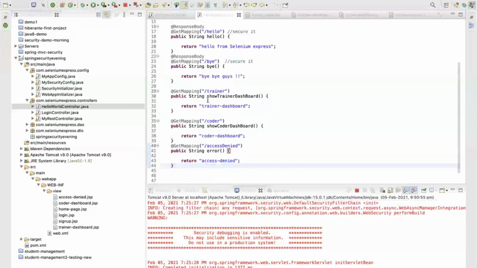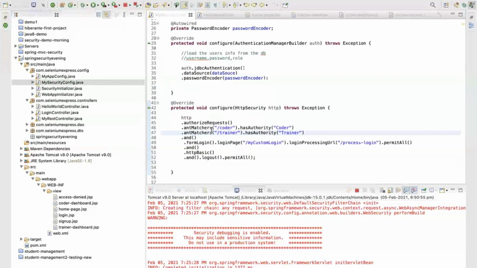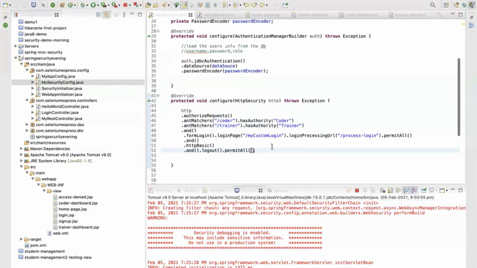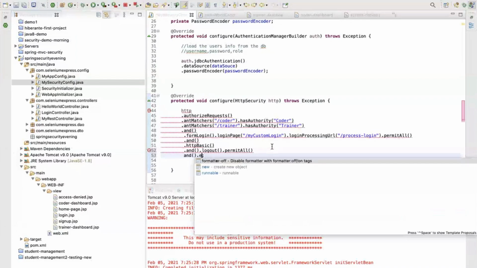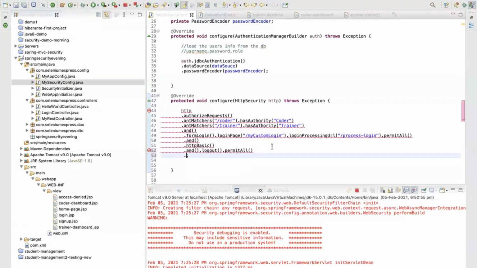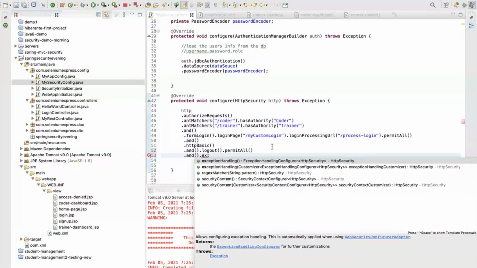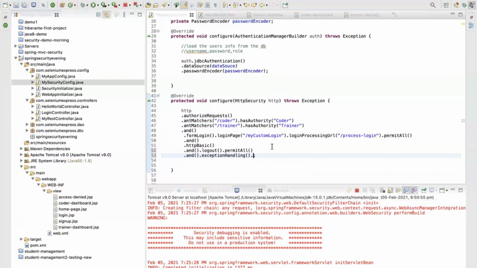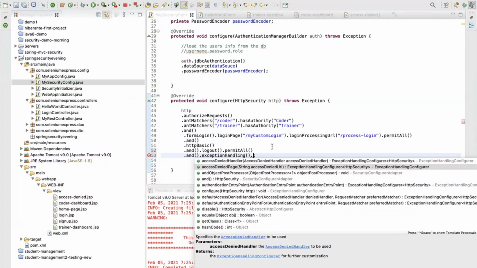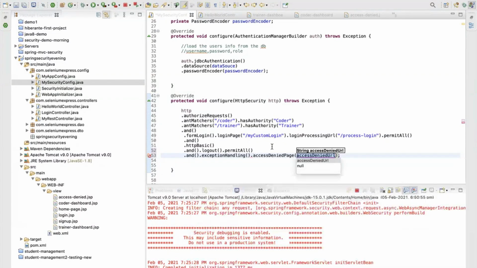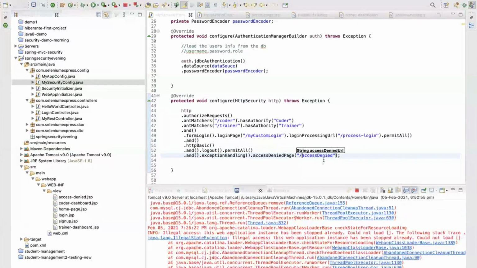Right now I don't want to show them the default page, so I'll go to my configuration file and do one more thing. I'll add http dot exception handling. I can click on exception handling and show an access denied page, and the URL for that access denied page is /access-denied. Command S. Now let's see what is going to happen when some error occurs.